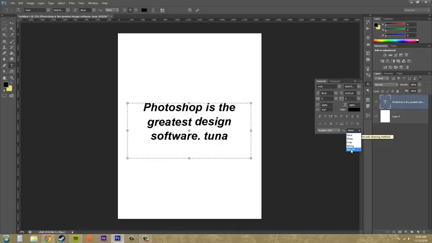So that's all I wanted to show you about the character panel, and now you know all about it and what all the things do. So go ahead and use that in your next text that you're going to use.